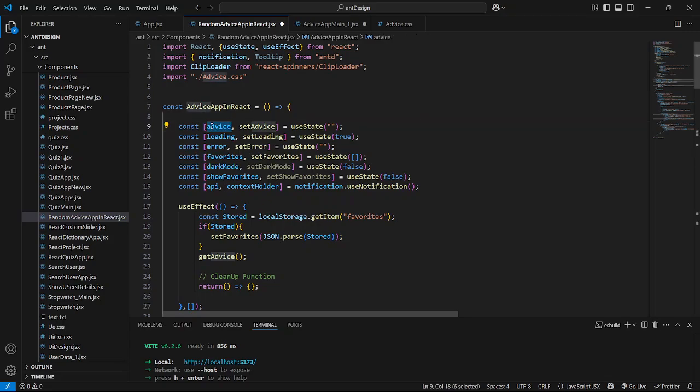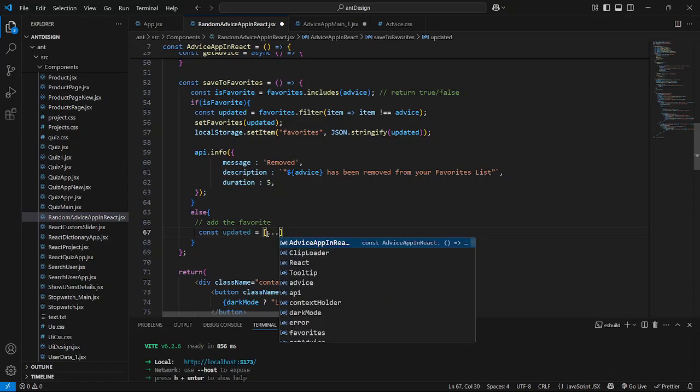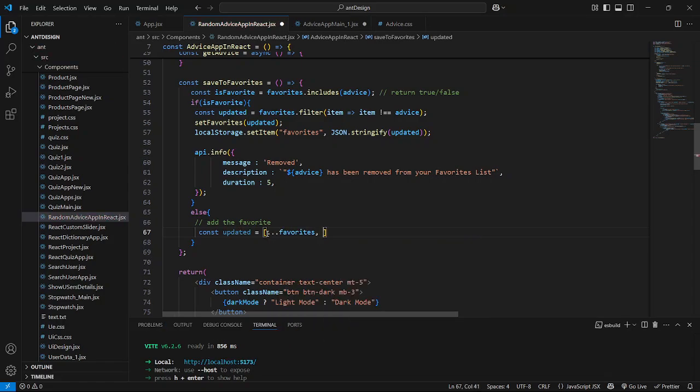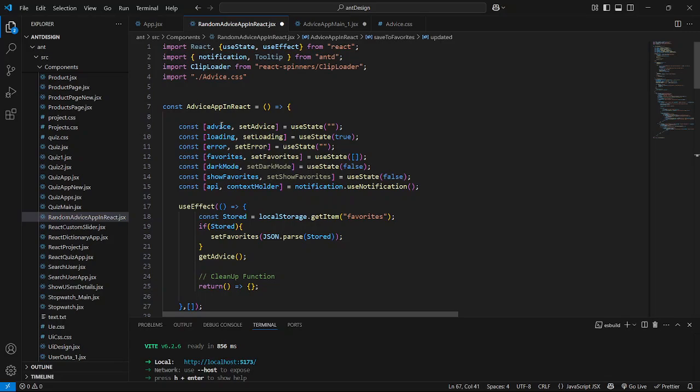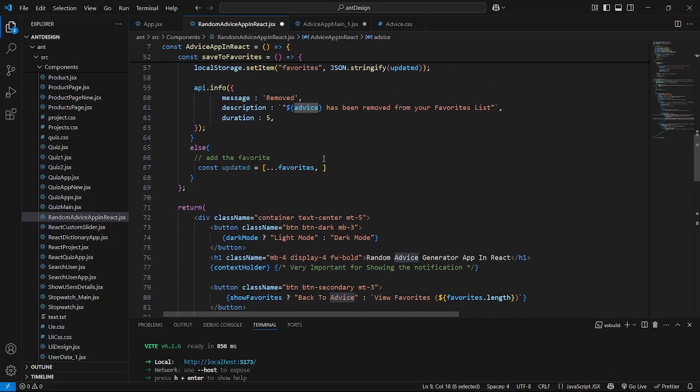We will just keep all the previous advice. We will just preserve all the previous favorites, keep all the previously saved favorite advice, and we will just add the new advice at the bottom.